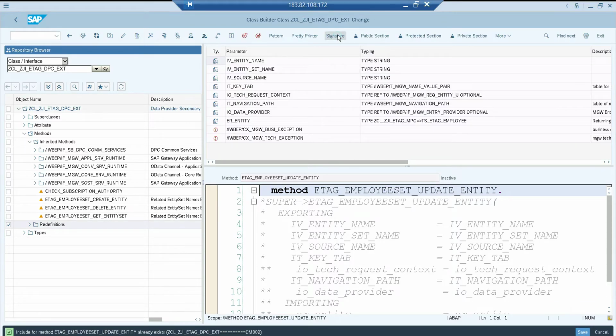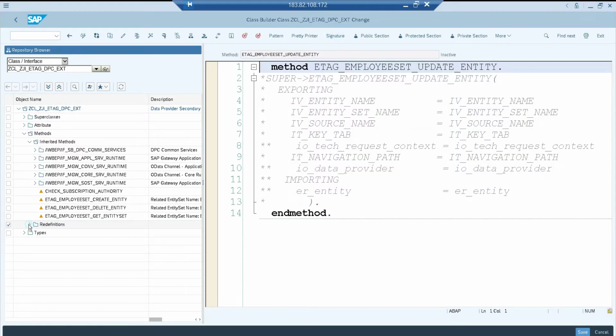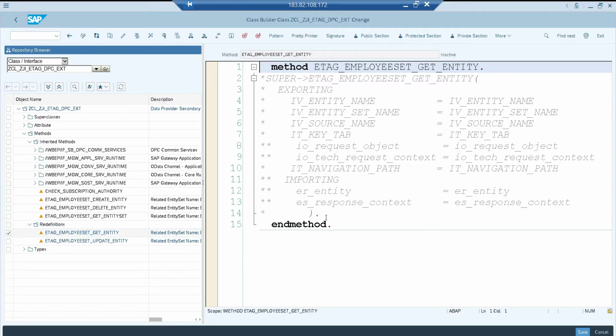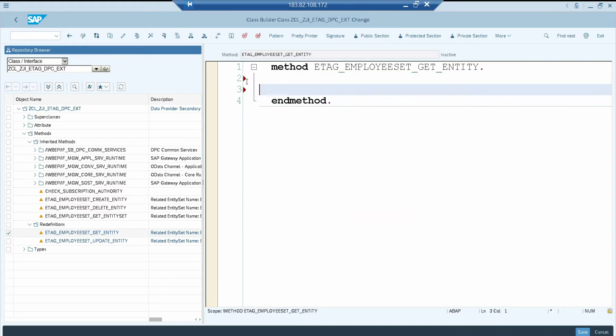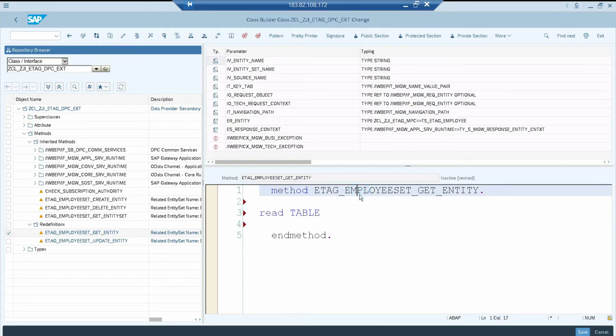Okay, that's it. Now go to the get entity method. So based on the user input, I need to read the data from my database table. So you have a property, so read table. You can use a new syntax as well. So I'll just go with the old one for easy reference.